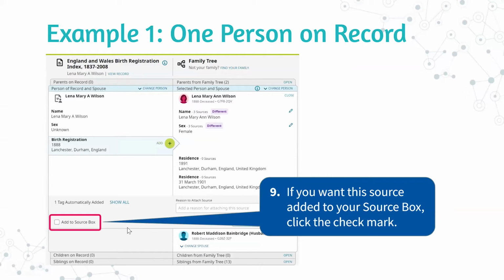The next thing that I wanted to show you is that you do have the option to add this source to your source box. And some people use the source box a lot, some people don't use it at all. So it's really a matter of personal preference. The source is always going to be visible on the person, or if it's been detached, it'll at least be in their change log.